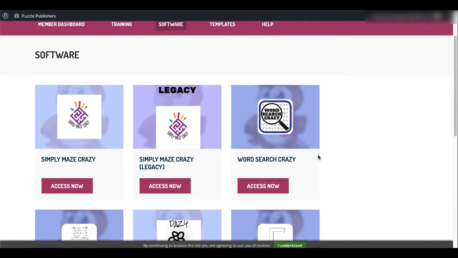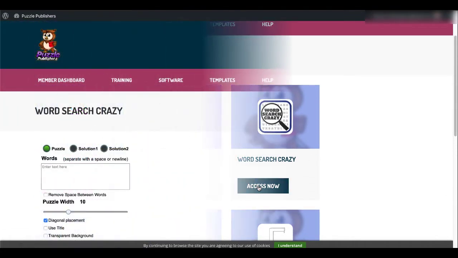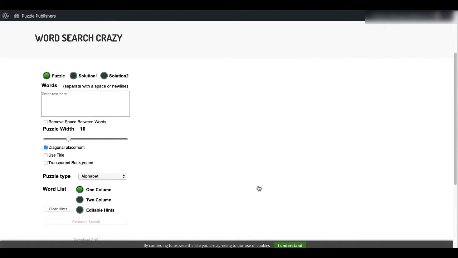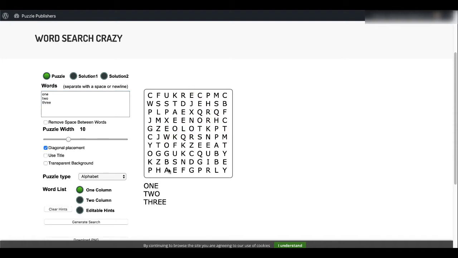So the next software is Word Search Crazy. Now this tool is exactly what you think it is. It's for generating word searches. To use this, you simply would just type in words right here, and then you would simply go down here and hit Generate Search, and it would generate a nice little search, 1, 2, 3, as well as the first solution, which again is the bolded option, and the more traditional circled option.